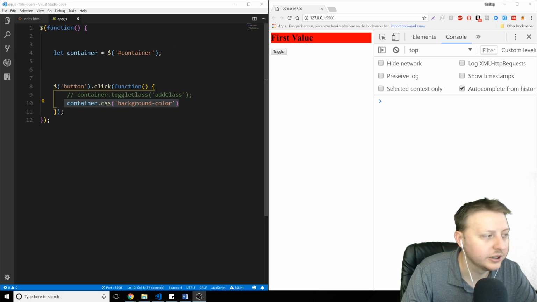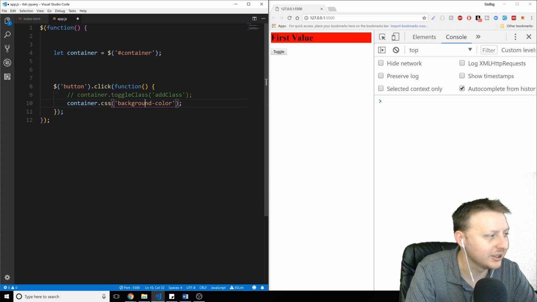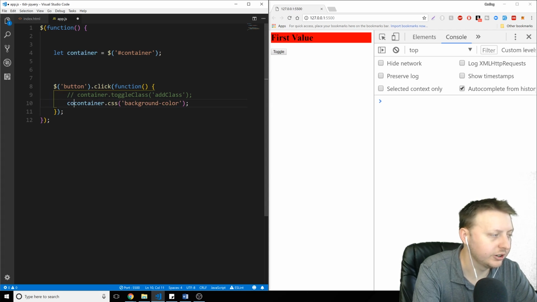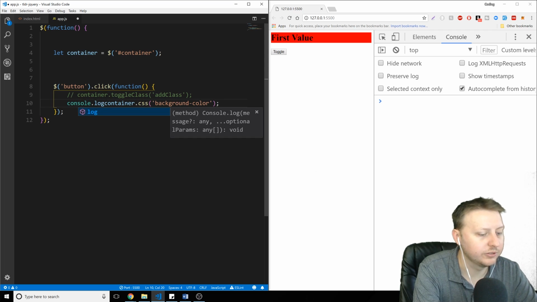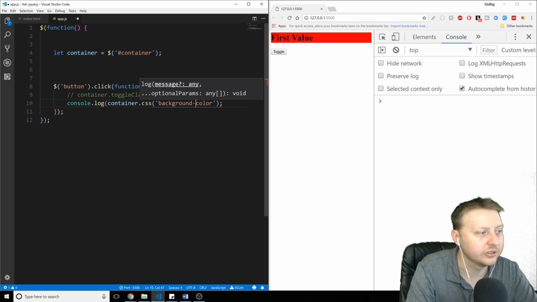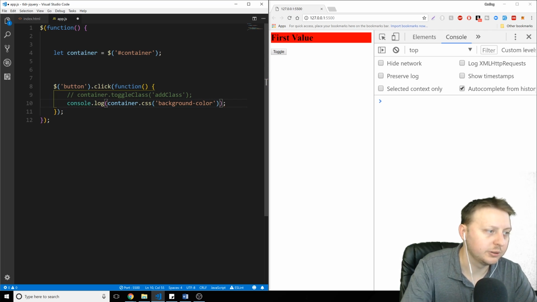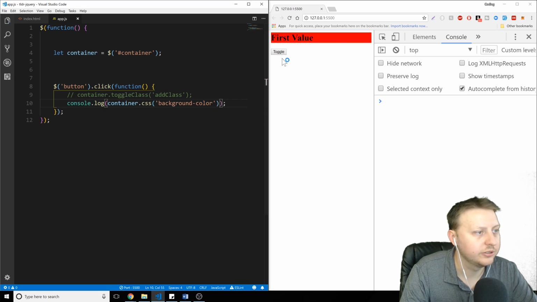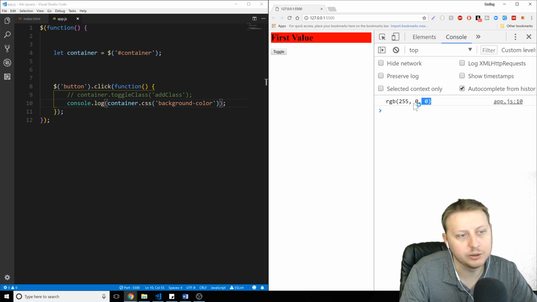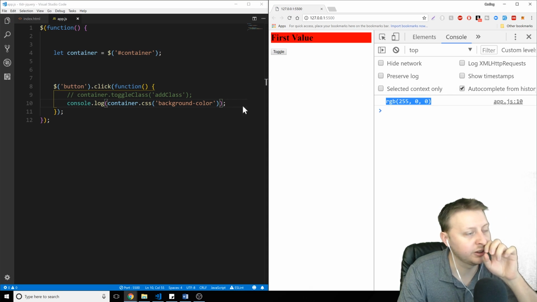Oh, it didn't print it out. We have the value here, we just didn't do anything with it. So my bad there, guys. So let's just go ahead and console.log this value so that we can see that it actually is working, right? Don't take my word for it. And save it. And now when we toggle it, you'll see that we get RGB 255, 0, 0.